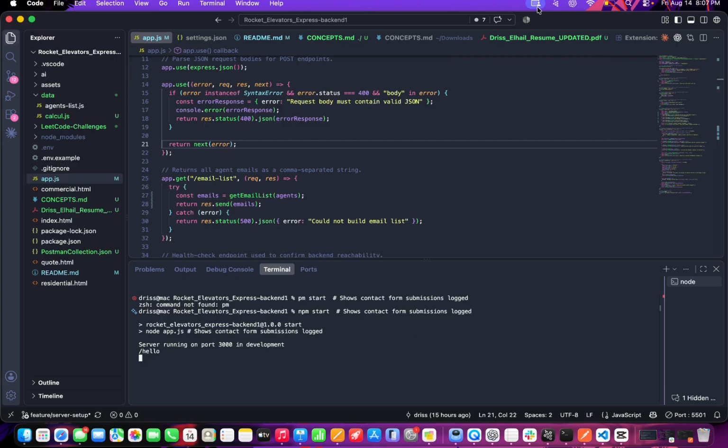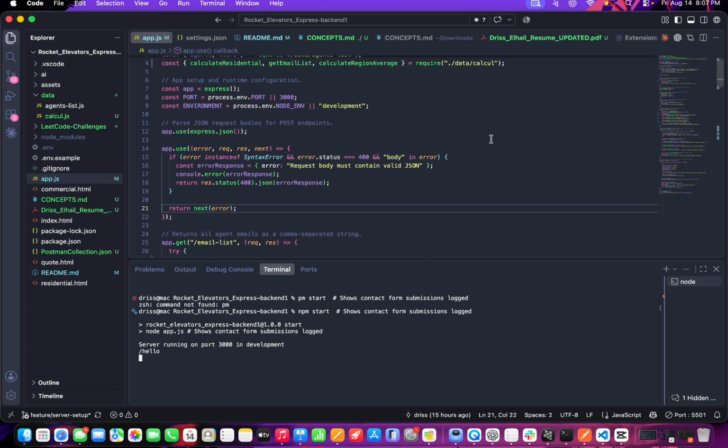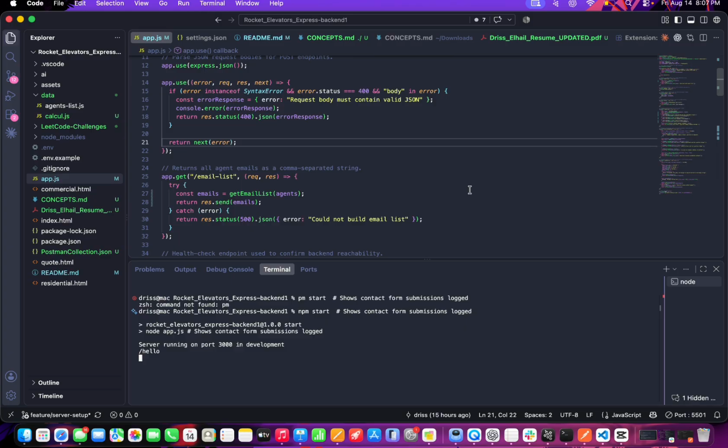This is a Node.js project with an Express API containing 6 endpoints. You have /hello, /status, /error, /email-list, /region-average, /calc-residential, and /contact-us.